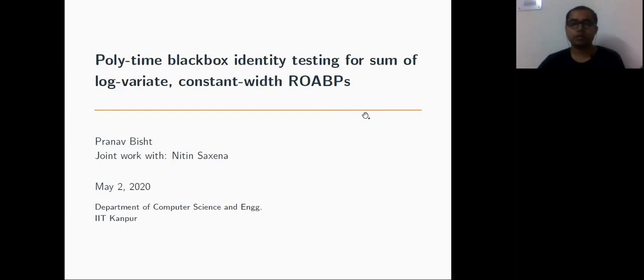So today we will be talking about the polynomial identity testing problem, the PIT problem. And the model in focus for this talk will be that of ROABPs. The full form is read-once oblivious algebraic branching programs. So you can probably see this long title. We'll be talking about the sum of ROABPs model. There we will restrict the width of each ROABP to be constant, and each ROABP will be log-variate: the number of variables will be logarithmic in the size of the ROABP. This is joint work with Professor Nitin Saxena, who is also my advisor. We will define PIT and ROABPs soon in the talk. So let's move to the next slide.